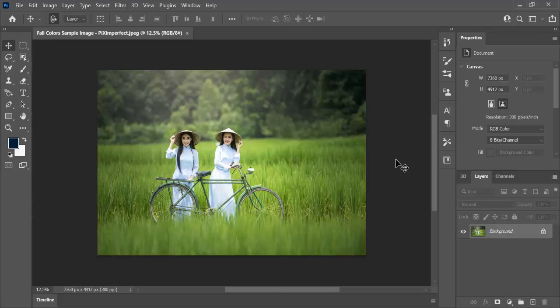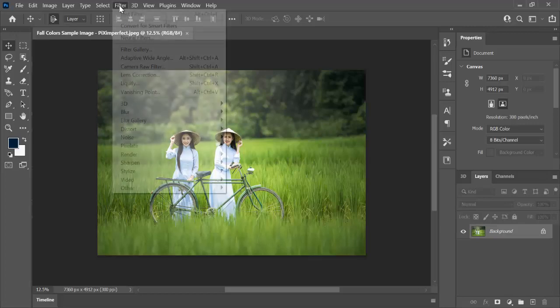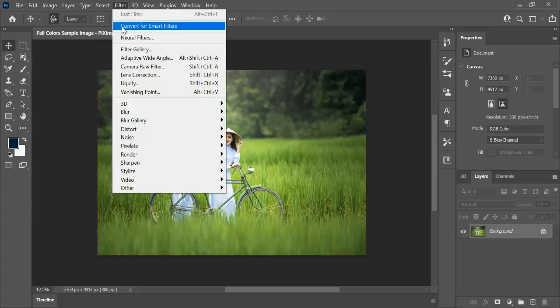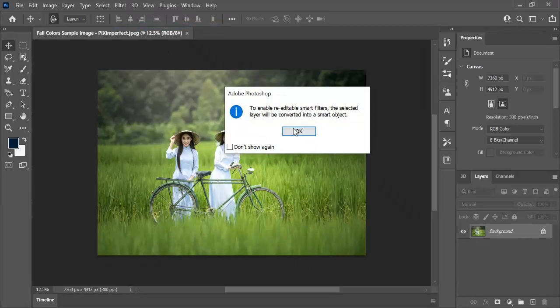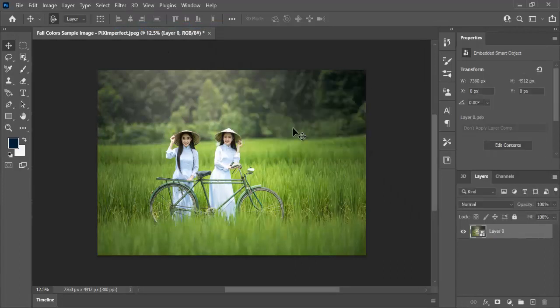Hi there. Today I'm going to show you how to change the season to fall in Photoshop. So first of all, let's go ahead and convert this layer into a smart object by going to Filter and then Convert for Smart Filters. Hit OK. Then all you have to do, just double click on the thumbnail.